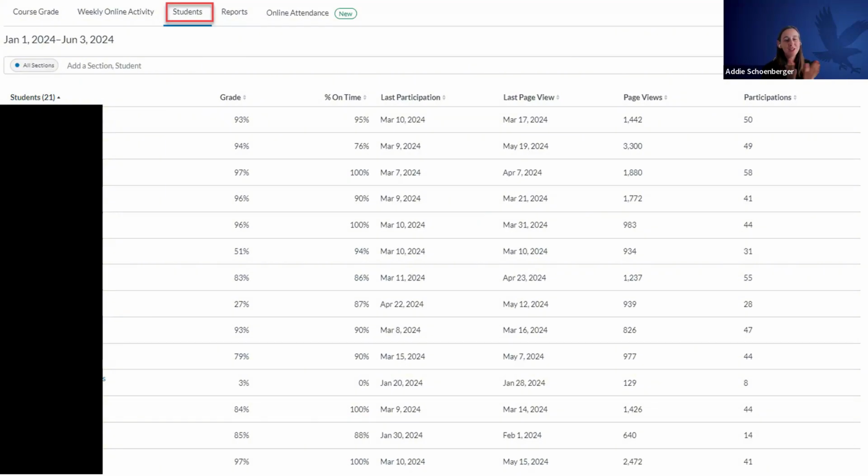So real quick, I'm going to go through the last 3 tabs. The student page really just shows the average grade of the student, the last time they participated, so turned something in or did a discussion board, number of page views, participation. Again, this can just help you really target a specific student, see how many pages they're viewing, and even when they maybe last have done that.